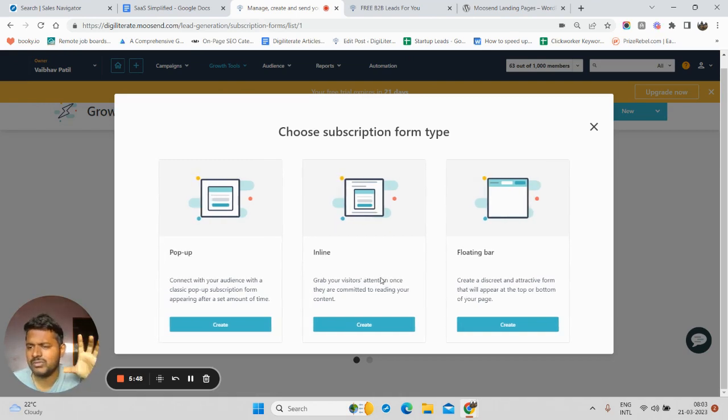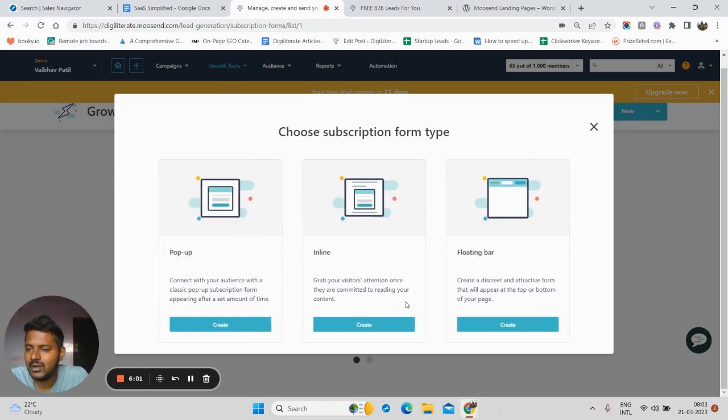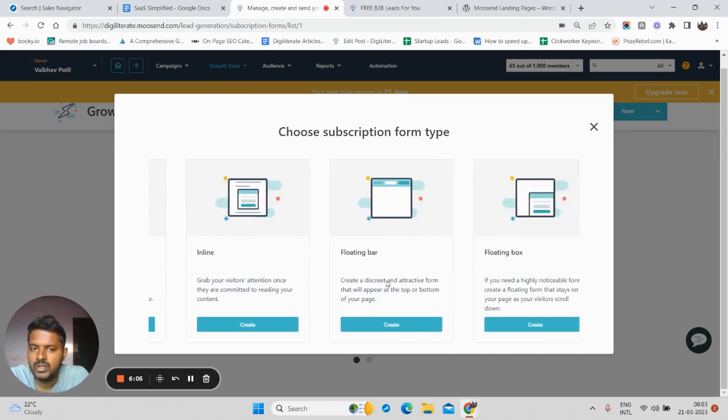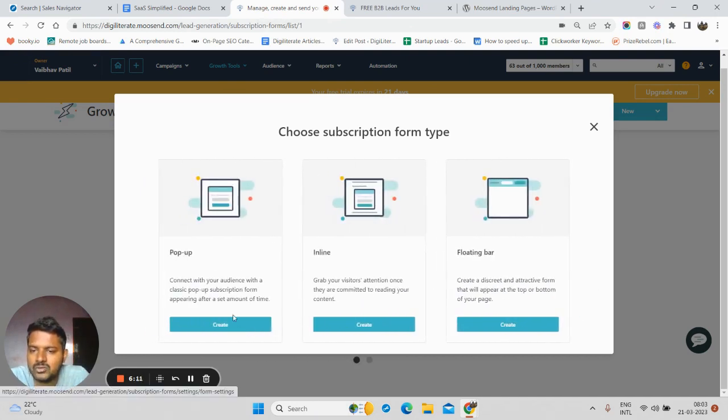Pop up means someone is visiting your website and suddenly a subscription form pops up. Inline means someone is reading your content and in between you insert the subscription form. Floating means it will stick either at the upper header or at the footer of your website. There are also full screen, promotional pop-ups, and all those things that you can check. So let us create a pop-up type of newsletter subscription form.